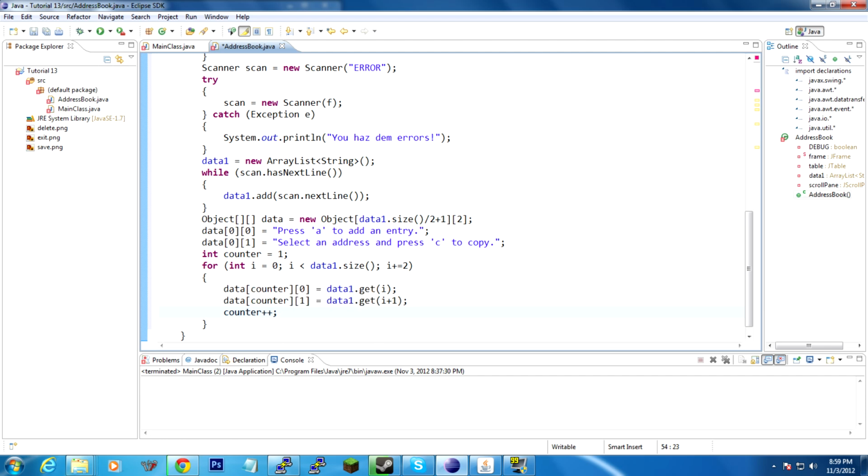It starts at 1 because line 0, or row 0 if you want to call it, row 0 of your table is taken up with this wonderful information. So line 1 is going to be where you're going to start adding in the addresses from the file.